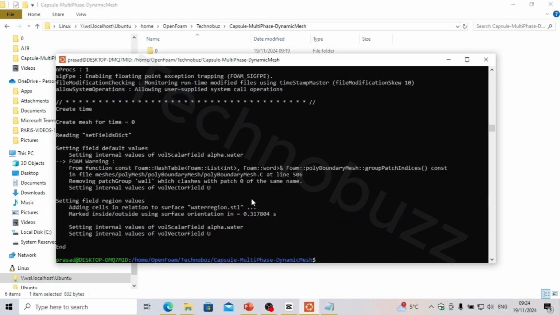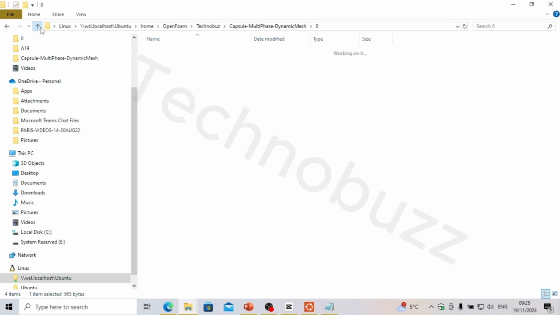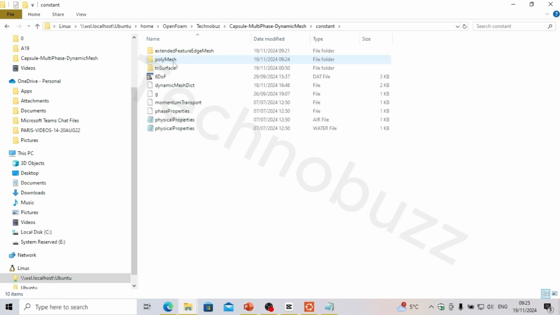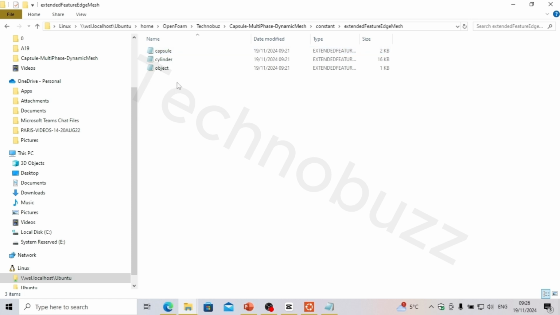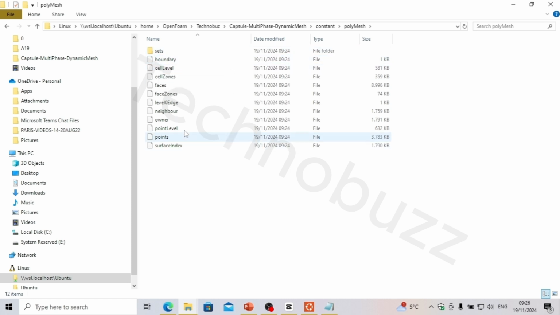So this is done. Now let us first check the case files and see if all the boundaries are created properly or not. Now open 0 folder. Here we see a new file alpha is created. Now the rest is fine. Let us open constant folder. So these are the new folders created here. Open this folder and see all the three STL files are updated here. Now in polyMesh, you see all the files.